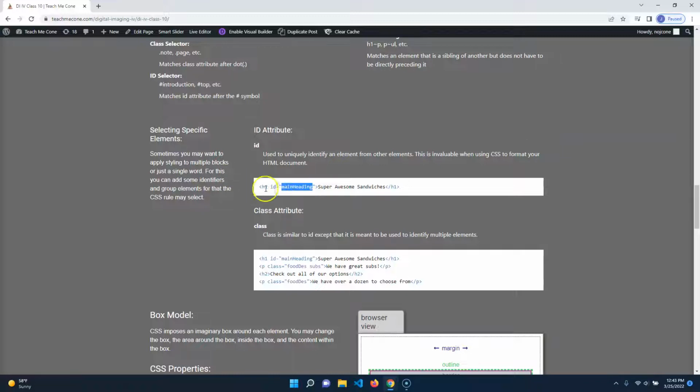Okay. Now, the IDs should only be used once. So if I have another H1 or an H2 or whatever other element, P element, I can't put another ID called main heading. You actually can, and I think it still does work, but you're not supposed to. This is only meant for one item.